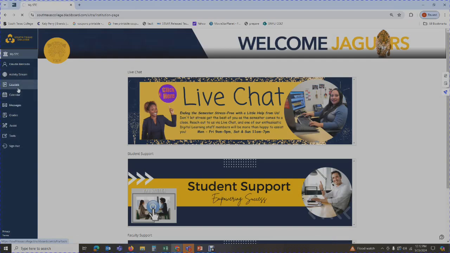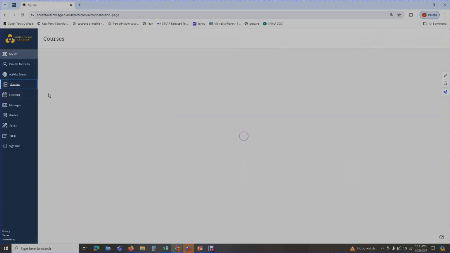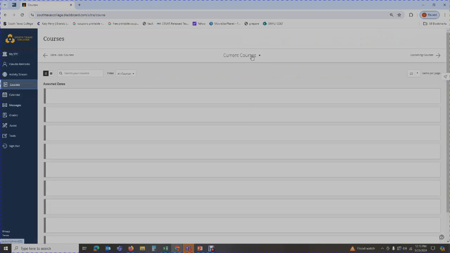Okay, so on the left hand side we are going to go to the section that says courses, and if you click there it will open a list of your classes. Now we have to select the term on top, and we are doing the summer session. Let's try it again because here we go, courses. Okay, so under current courses, it should automatically default to your summer sessions.